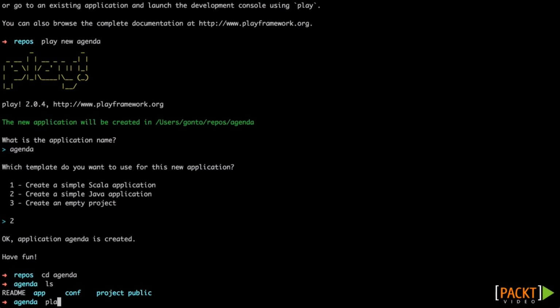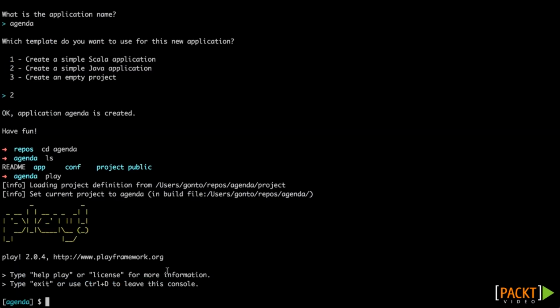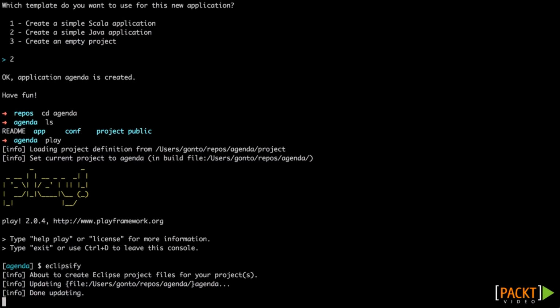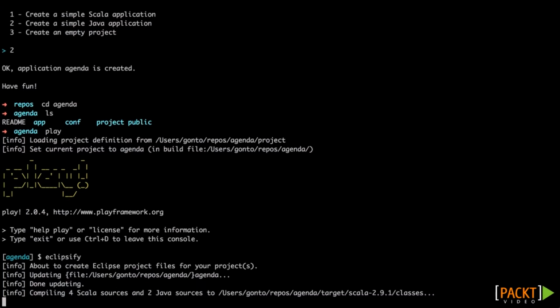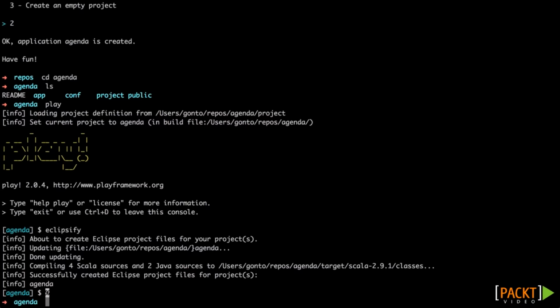Now, I can type play here, and an SBT console will show up. Play uses SBT for build. One of the commands that we can run in this Play console is eclipsify. This will create Eclipse files. Let's do that. Once it finishes, we are going to have all the files to import this project to Eclipse. Now we have them. Now let's take a look at the project structure of this Play app. Let's type ls here.